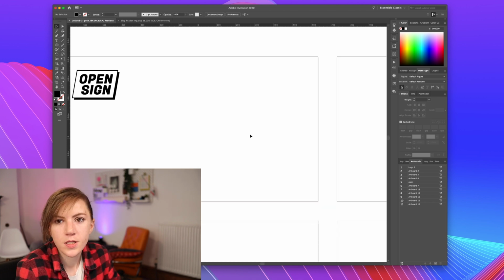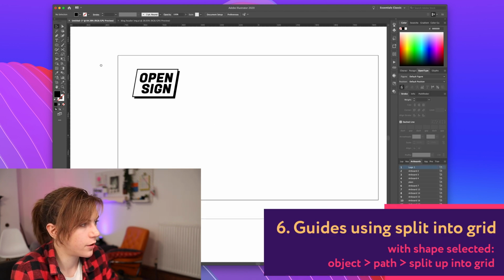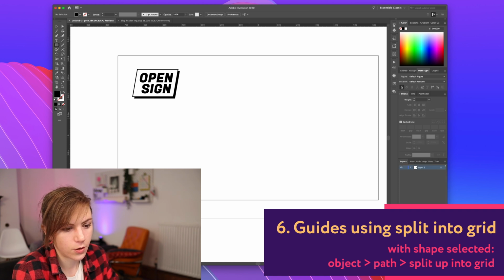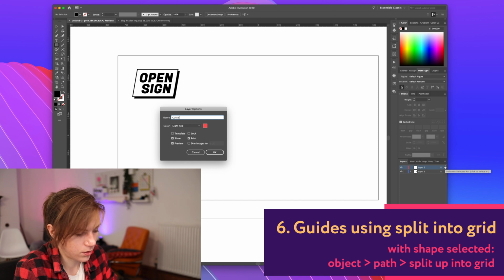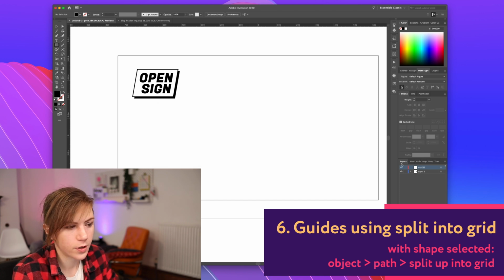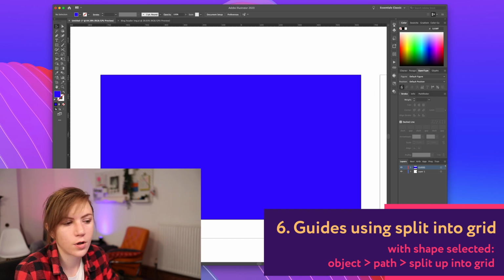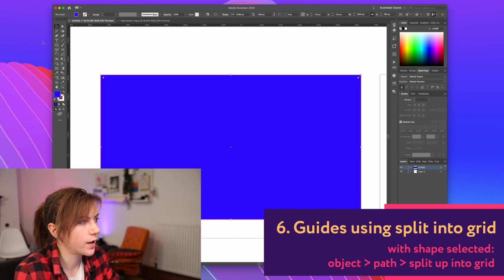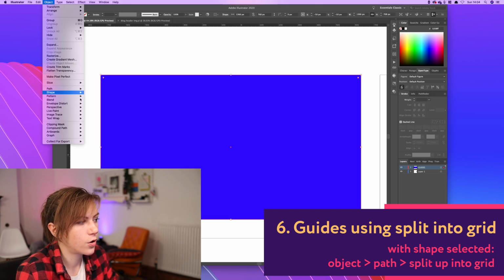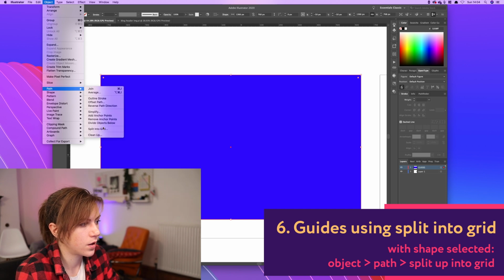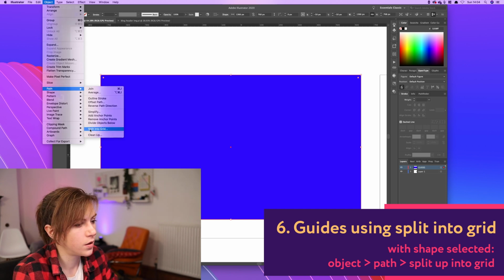Tip number 6 is split up into grid. This is really handy for creating guides, and I always do it on a new layer as well, so that you can easily hide your guides, turn them off and on, and things like that. So to create a new layer, on your new layer, just draw a box the size of your artboard if that's where you want your guides to be. Go into Object, path and then split up into grid.